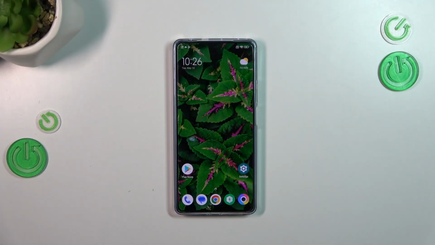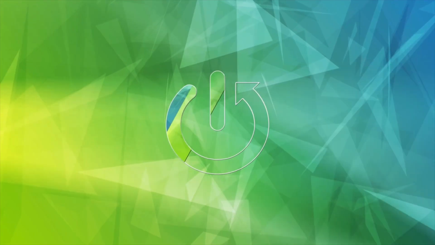Hi everyone, in front of me I've got the POCO F5, and let me share with you how to change the system language on this device.